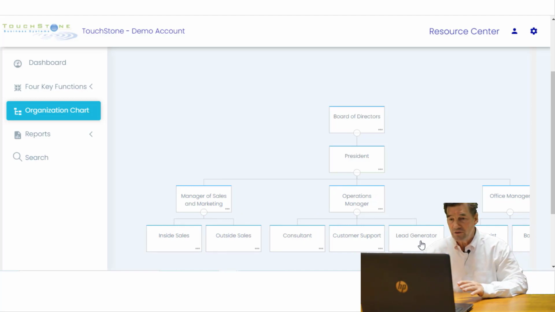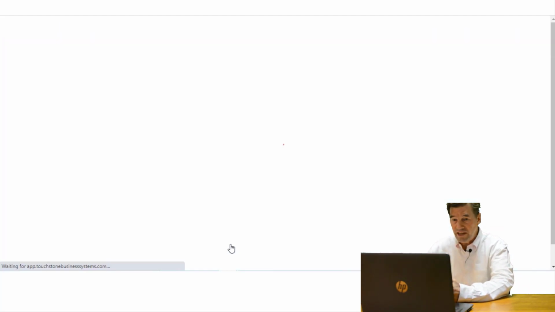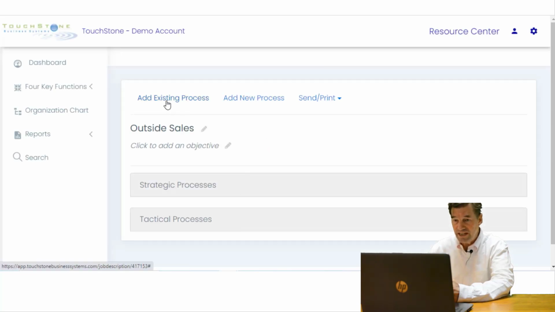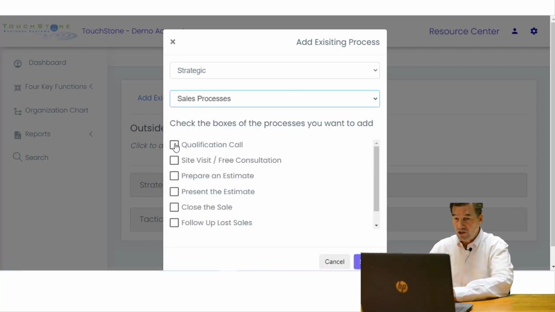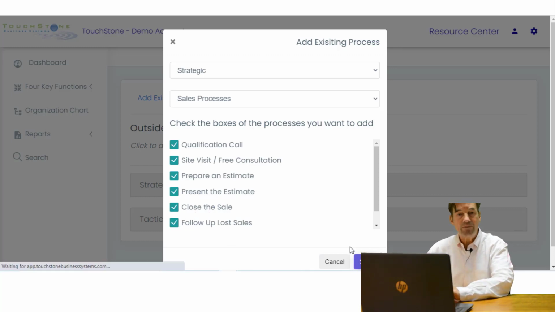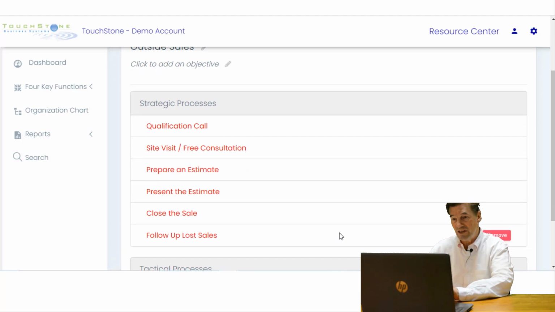With your org chart created, you link your processes to boxes on your org chart. You can do that in a few ways. One way is to click on this position, click on any position. I'm going to pick outside salesperson, for example. Then click on Add Existing Processes right here and choose processes from the list that you just created. In this case, I'm going to choose Qualification Call, Site Visit, Prepare an Estimate, Present the Estimate, Close the Sale, and Follow Up. And now I've got a complete job description for any employee that I assign to this position, any employee that's filling this position.